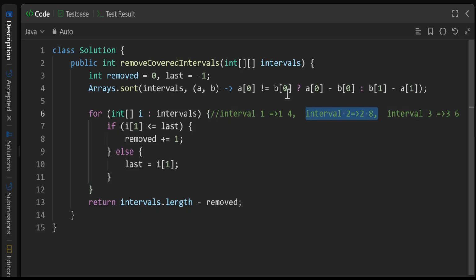Once we do the sorting, each pair we have as an interval is a and b, meaning we have two things, 1 and 4, 2 and 8, 3 and 4, like that. If the first values are not equal, you just do a minus b, otherwise b minus a, for the ascending order. So we will do Arrays.sort using this comparator, and it will sort it. So when we make the for loop, these intervals are now sorted.